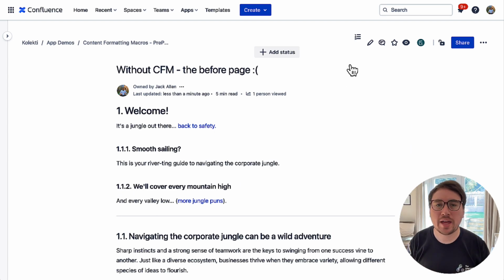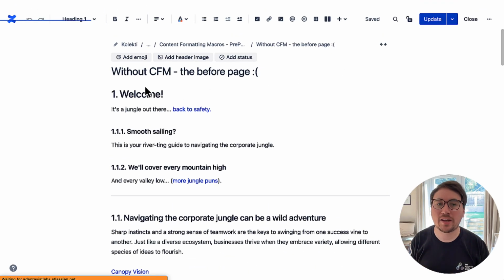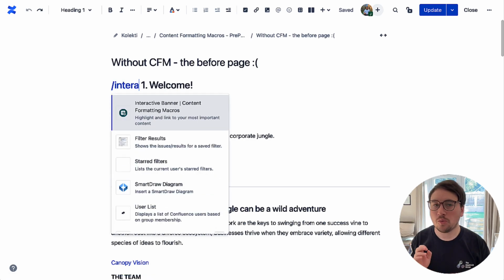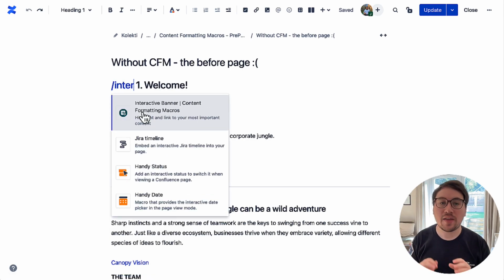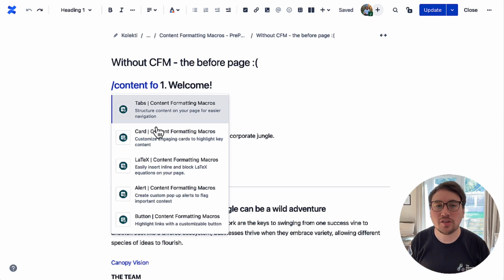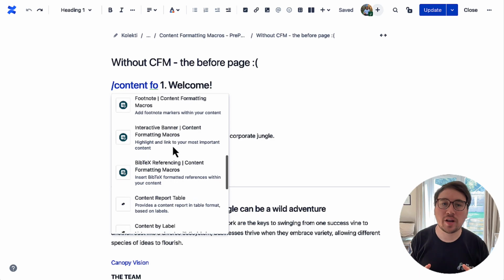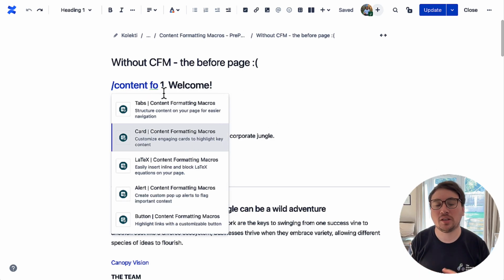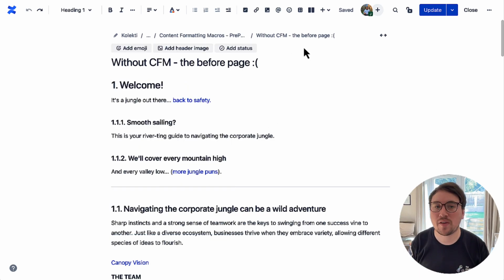Okay, so we're going to go ahead and edit the page next, and we're going to start adding those individual macros. All you need to do is type / and then the name of the macro tool that you need, and then it will pop up on this list. The other way you can go about it, if you're not sure of the name, is to start typing content formatting, and then you'll see all of the macros that you have available to you.